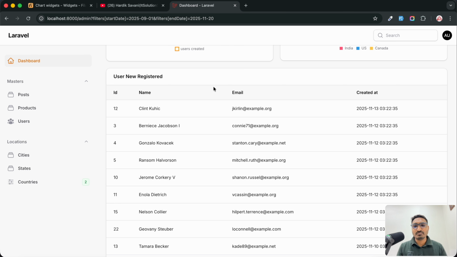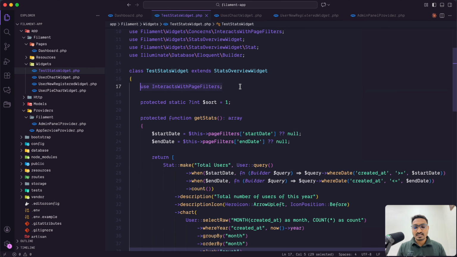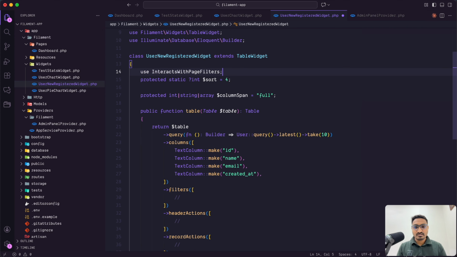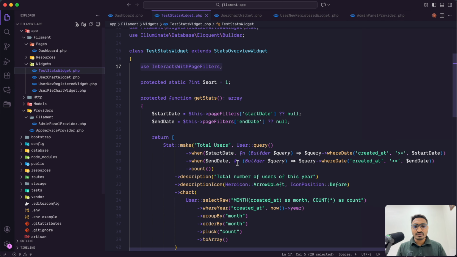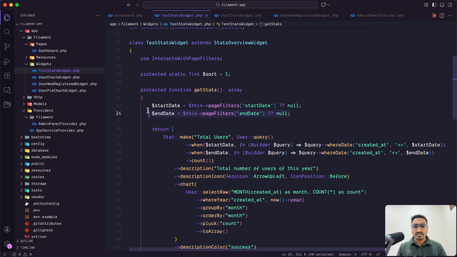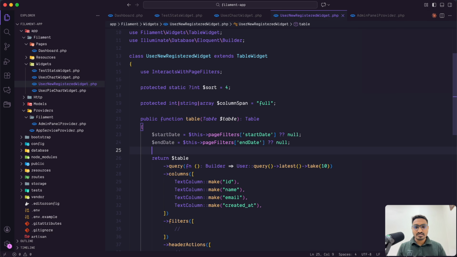Same way I need to implement it for our table widgets. So let me go over here. Same way, I will copy this class, go to the new register user widget, paste it over here, and again import it, save it. I will go back over here and get the start and end date like this, paste it.